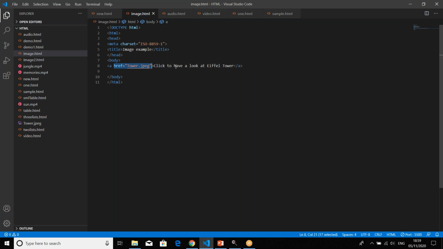So whenever you write an anchor tag and this section within it is creating a link, when you click on the link, it will take you to the place which you have mentioned in your href. Okay. So now in this example, if this is my text, "click to have a look at the Eiffel Tower" is my text. If I click on this text, it will go to the tower image. So indirectly it means if I click here, it will give me the image of the tower. So this is what the anchor tag means.